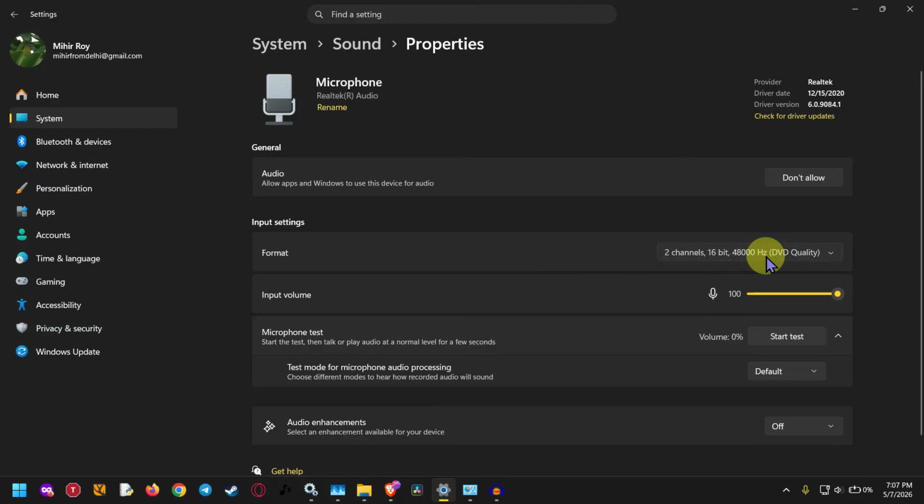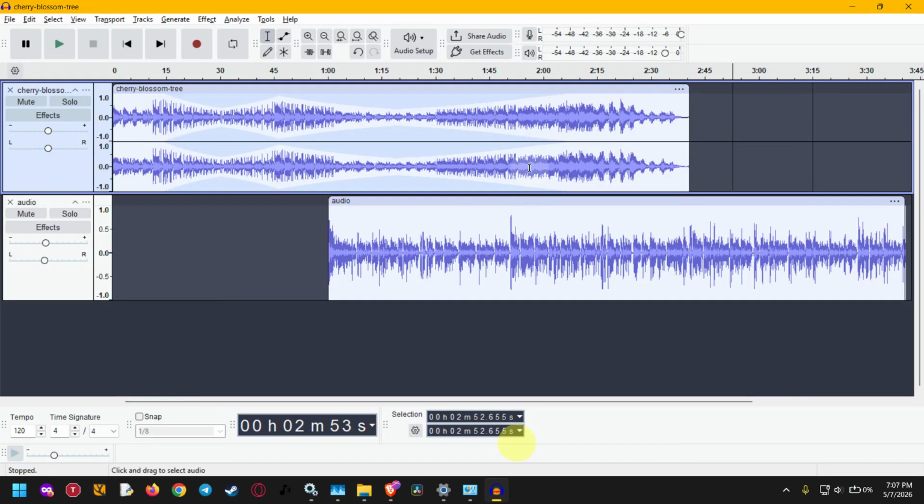Now change the format so it matches the exact Hertz number you saw in Audacity. So if Audacity is set to 44,100 Hz, set your device to 44,100 Hz. If Audacity is set to 48,000 Hz, set your device to 48,000 Hz. The important part is that both sides need to match exactly. If they don't, Audacity may throw the invalid sample rate error, or you may have trouble recording properly.